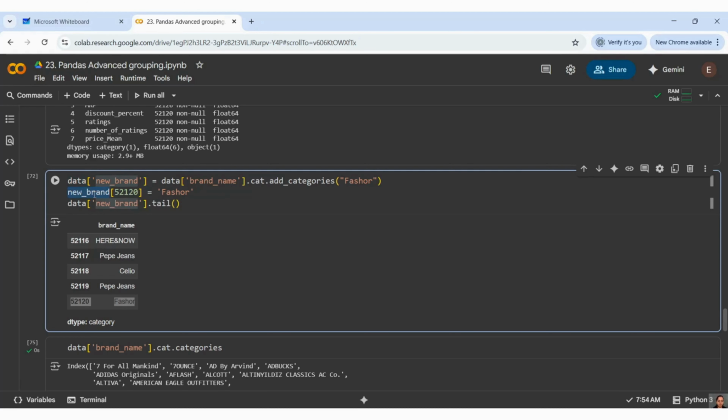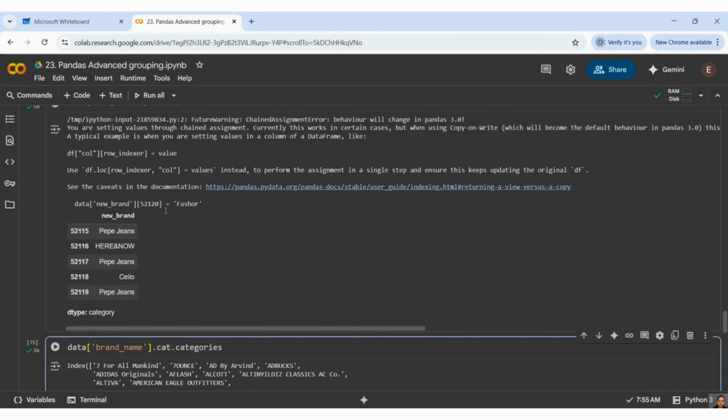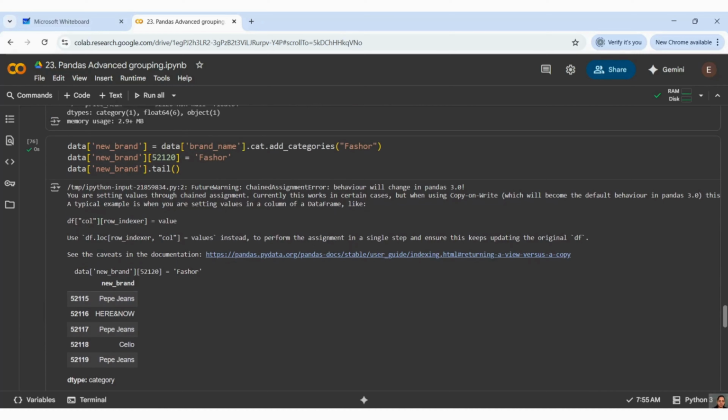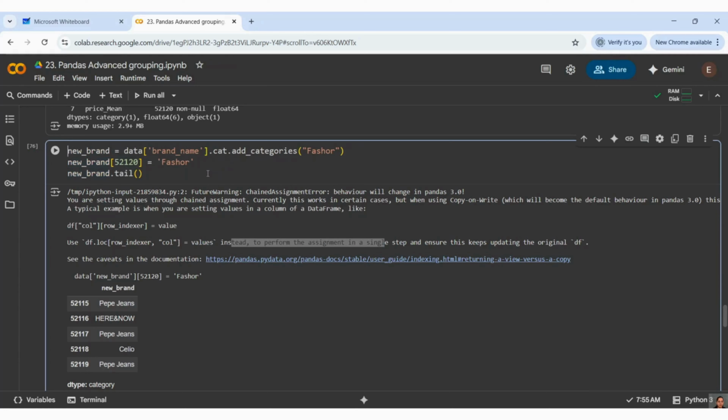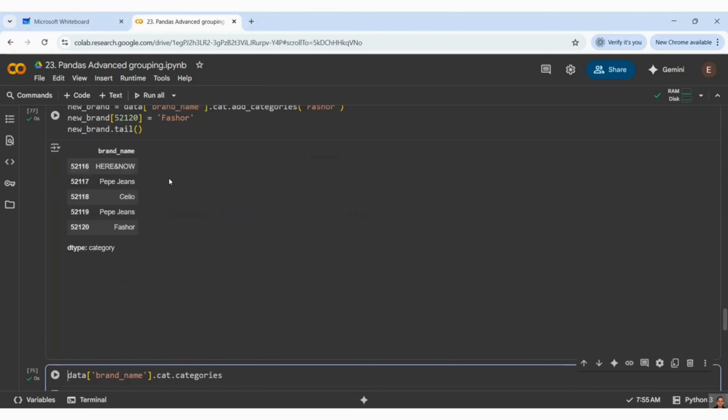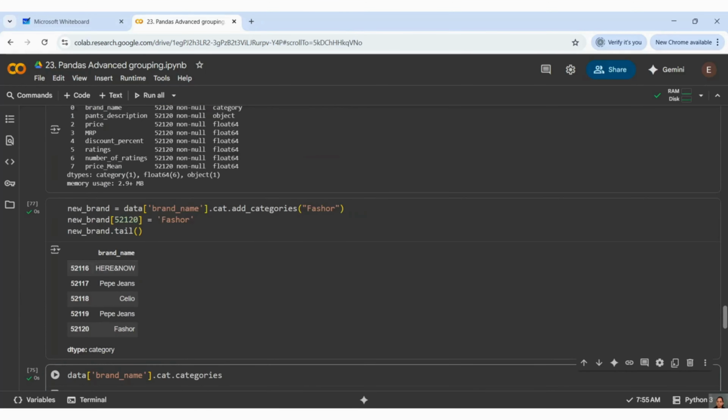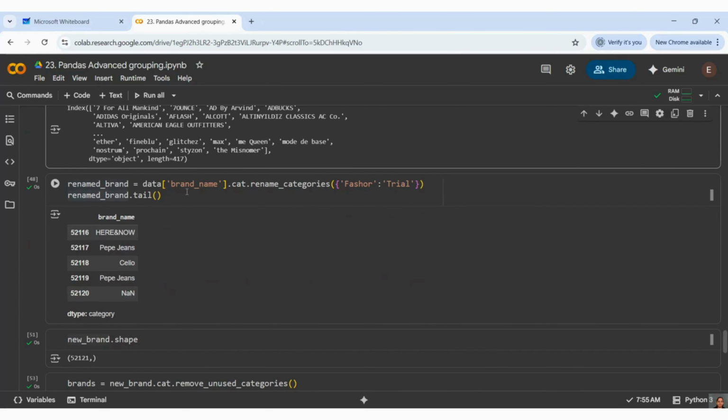Okay. So here, instead of performing the assignment, it is telling that if you want to do this, you can use the loc operation. So with this, it is not possible. We need to apply the loc operation here to achieve it. I can do it. Okay.